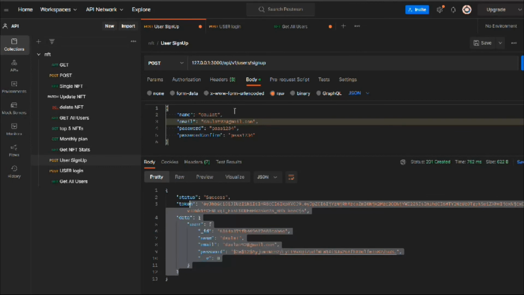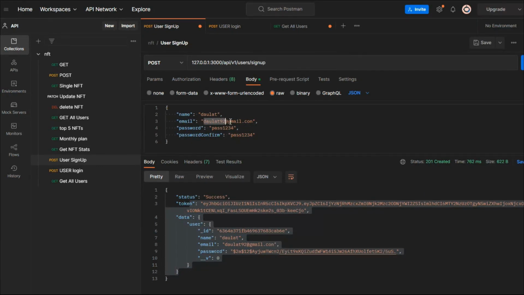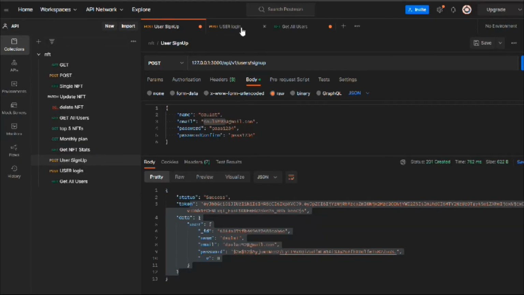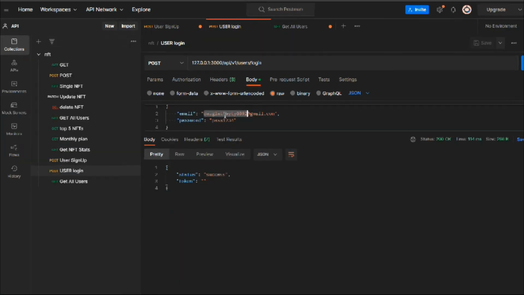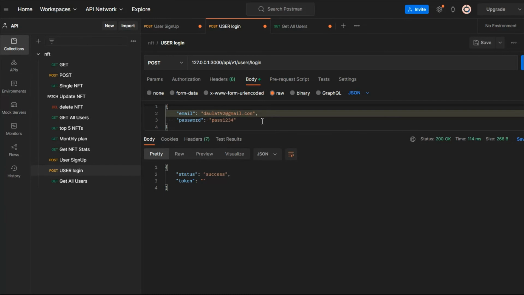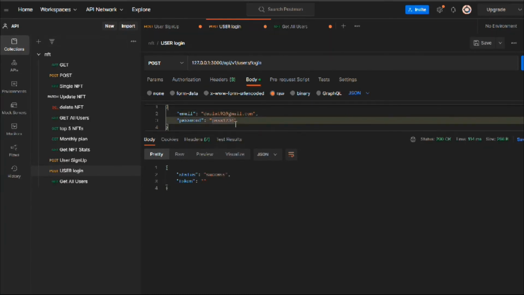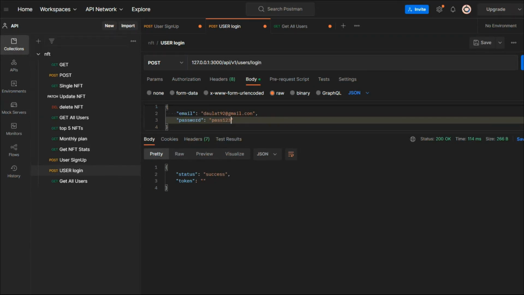Now let's try to get login. For login we need to have the email address and the password. So simply copy this email, come back to the user login, and here we have to provide the email. This is the email we have provided, and the password is the same. So we're going to simply log in. Right now you can see I have provided the wrong password: pass 123, but it's actually 1234. It will throw an error.